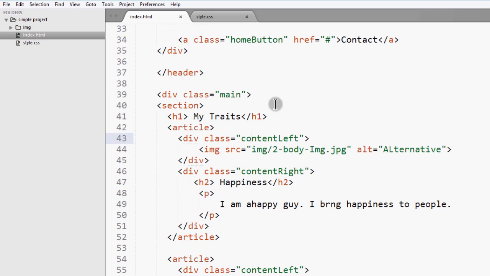This is also important. Everything is inside of main, and inside of main we have one section, and inside of this section we have articles. I decided to divide everything in articles, and this is going to be very helpful because it's going to save us time in styling. So first of all, let me make what's supposed to be on the left be on the left, and what's supposed to be on the right be on the right.